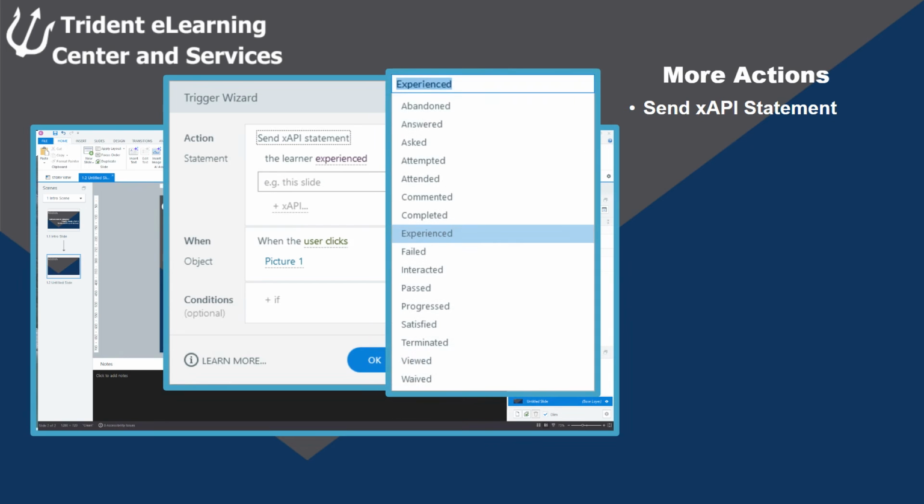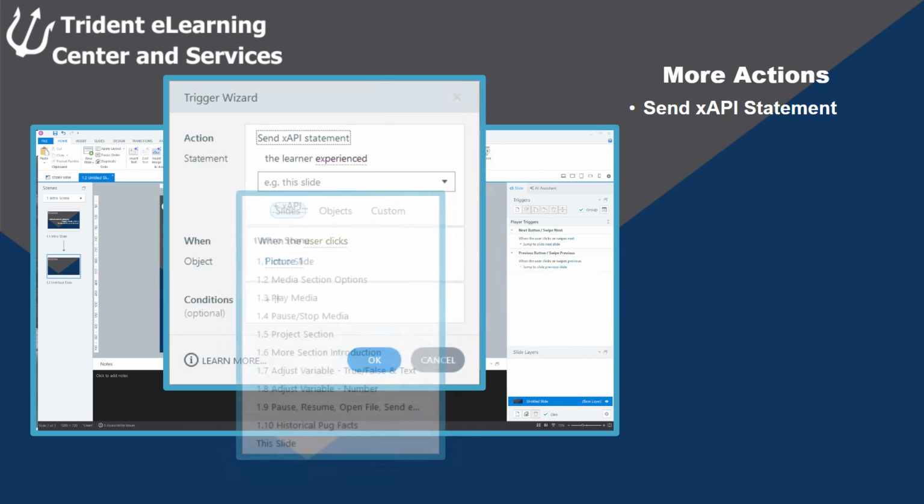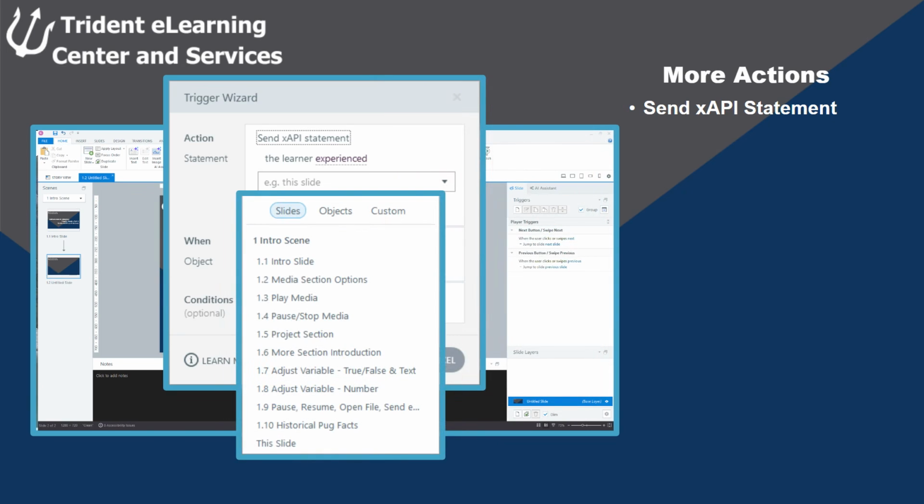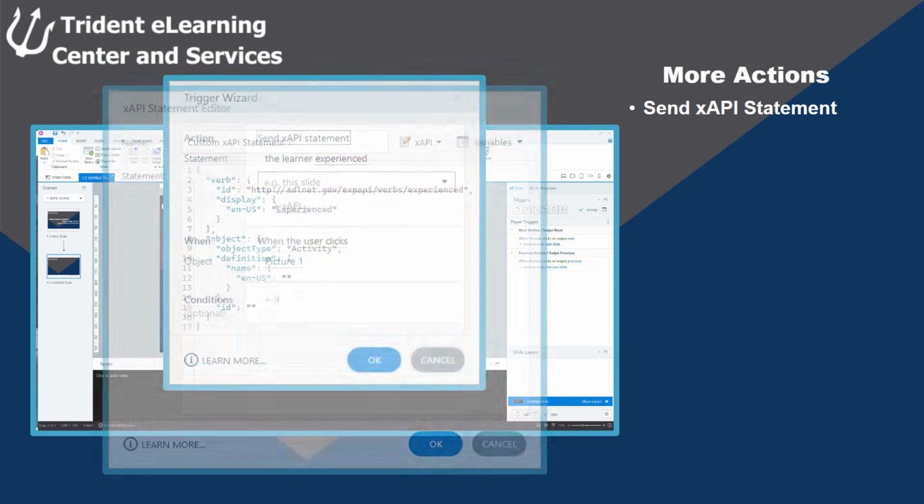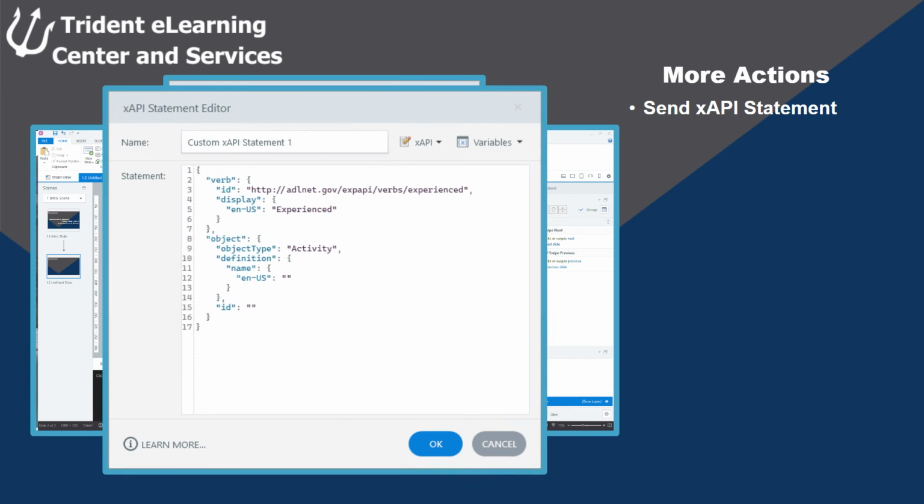You'll have 16 options to choose from: abandoned, answered, asked, attempted, commented, completed, experienced, failed, interacted, passed, progressed, satisfied, terminated, viewed, and waived. Once you've selected the action, you'll tie it to a specific event. For example, did the learner complete a slide, interact with an object, or perform a specific task? Finally, if you know how to code, or if you found a reliable script online, you can click the +xAPI link to open the xAPI statement editor, where you can enter or customize your statement for reporting to the LMS.